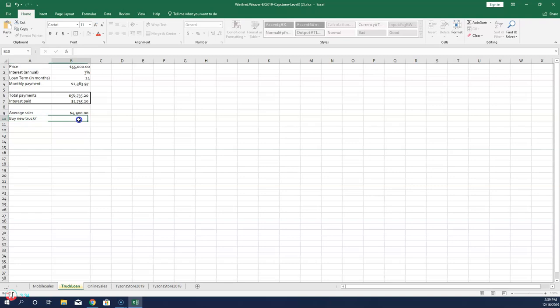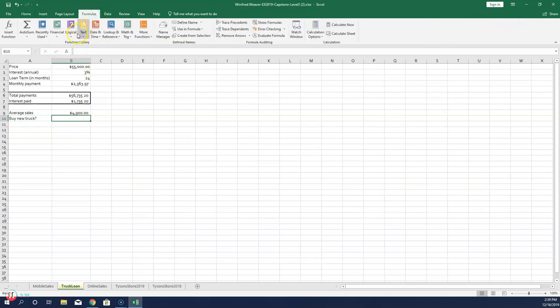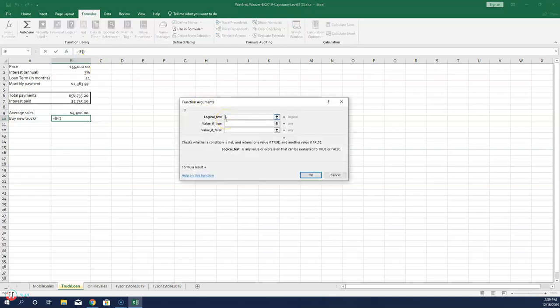In cell B10, we're going to enter a formula using the IF function. So go to the Formulas tab, go to Logical, and select IF. And it says if the monthly payment, which is this is the monthly payment, of the truck loan is less than, which is less than here, average sales per month, for the current truck display yes. If not, display no. So then we'll put no here.